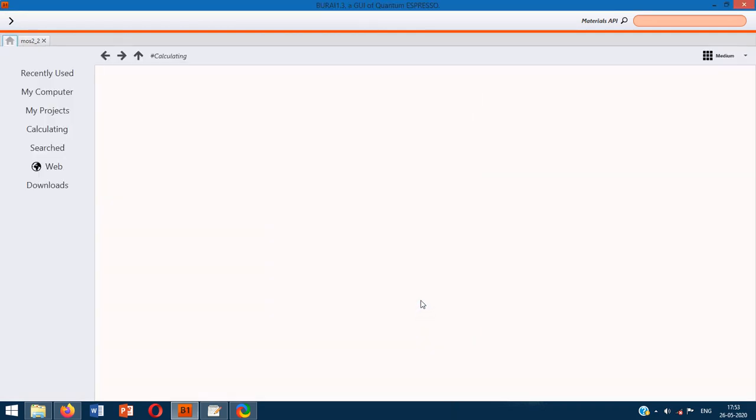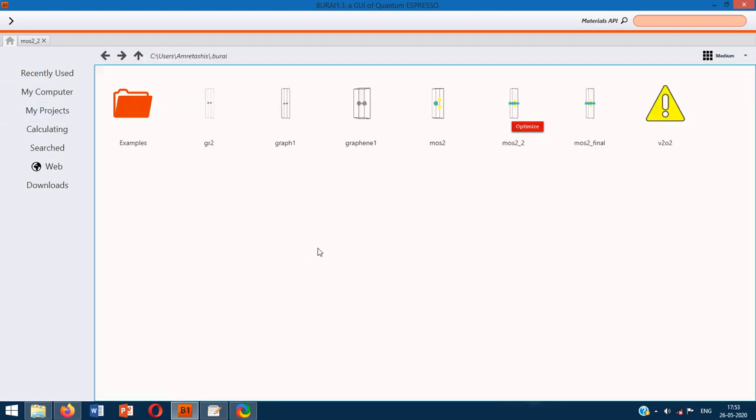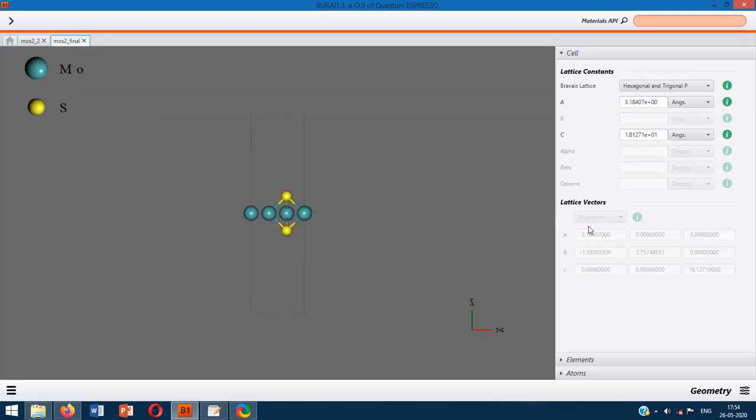And I can run the calculation for optimization. So while this calculation is running, I already have a converged calculation which I have saved to cut down the time. This is the simulation I have, so I open that in my project, the file in which I already have the results.